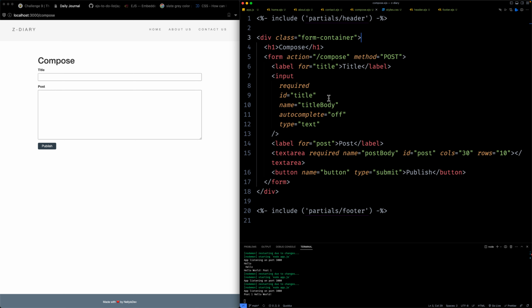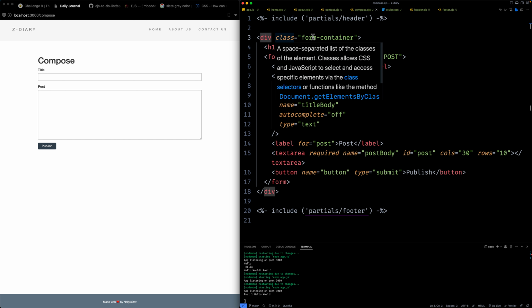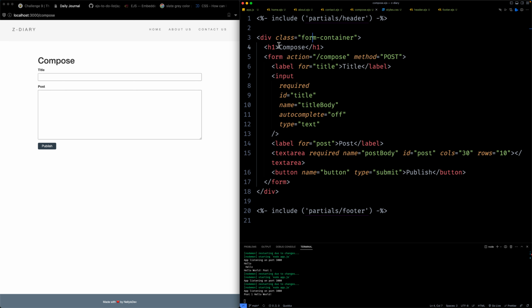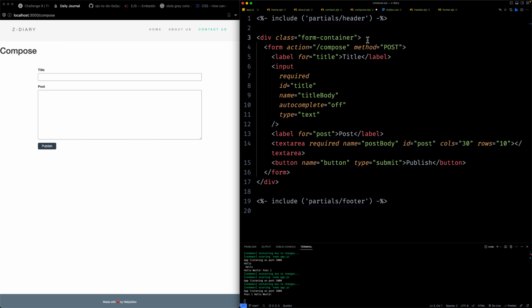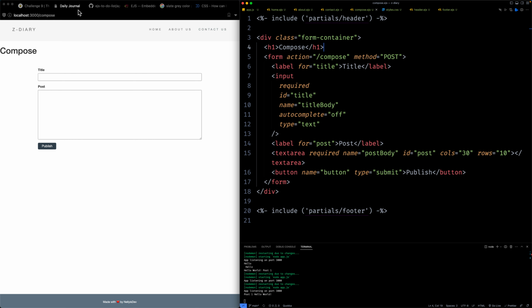So anyways, in my compose EJS, I went ahead and created a form container, and it's going to have my compose h1. One thing I can do is put this out here. Let me see how that ends up looking. Nah, I'll just include it in here until I go back and make all of this look better.